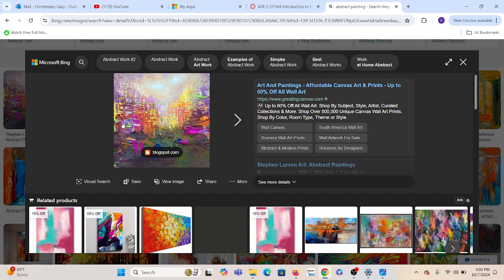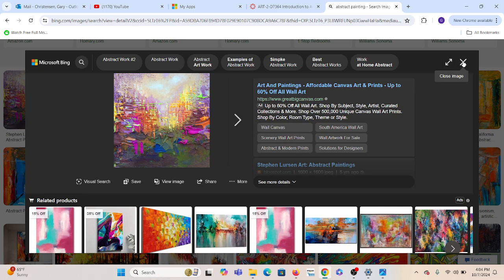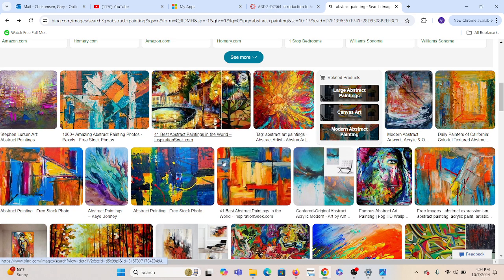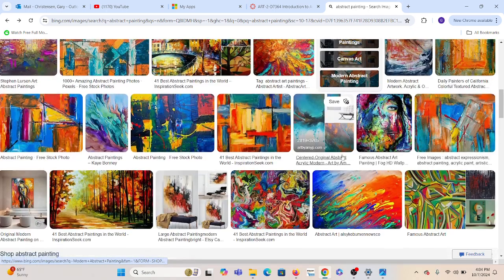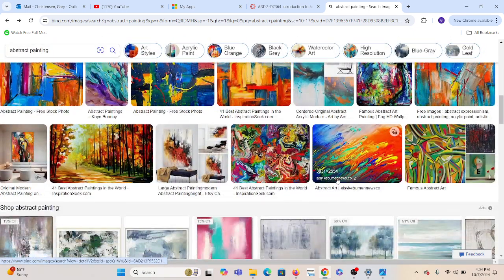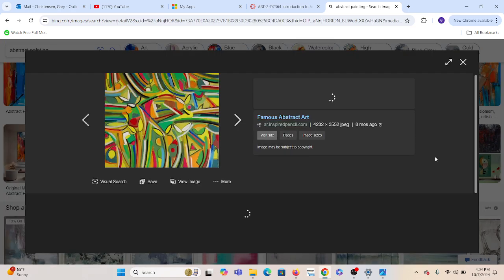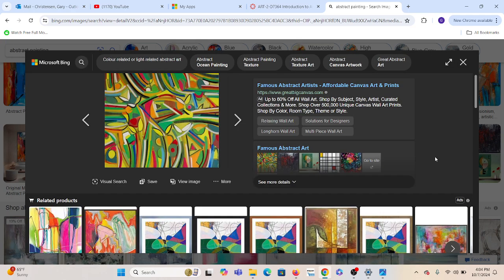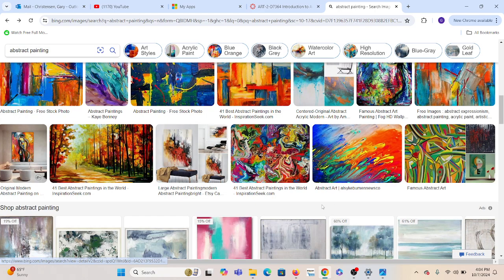Okay, this may allude to a pond or water, a reflection on water, but it's not literal. Same with all these. They allude to something possibly, but they aren't literal, and they're abstract. Lots of different colors, lots of shapes, if you wanted to do that sort of thing.